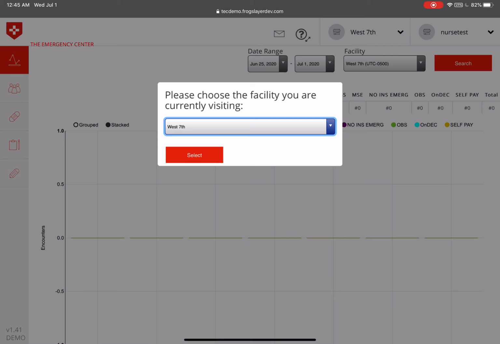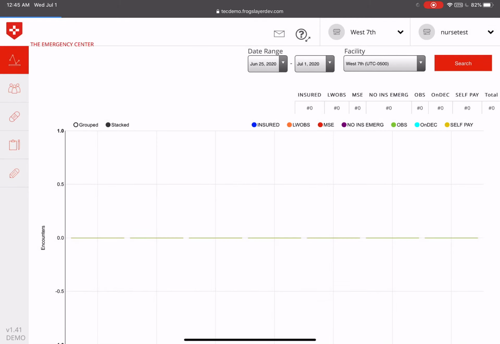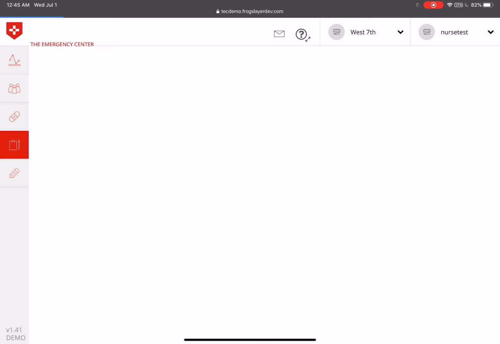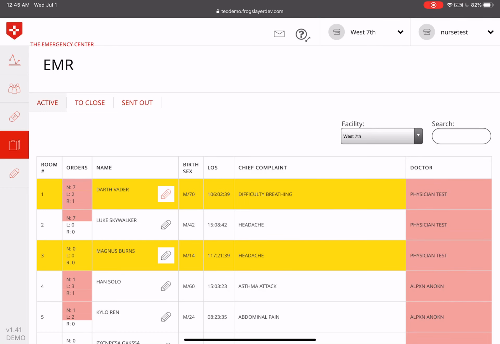I was going to give a quick nursing documentation primer. Once you log in, you'll first be asked to select which facility you're working at, and we're just going to use West 7th. This is a demo account. And so this dashboard screen would show you the volume for the facility that you're at. And then if we go to the chart icon, that will take us to the active board.